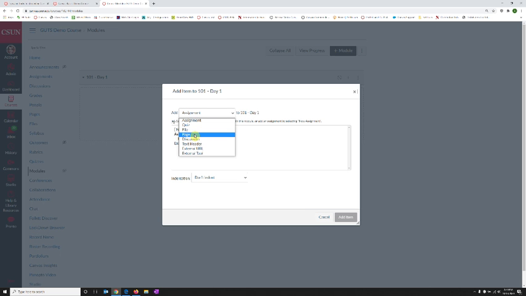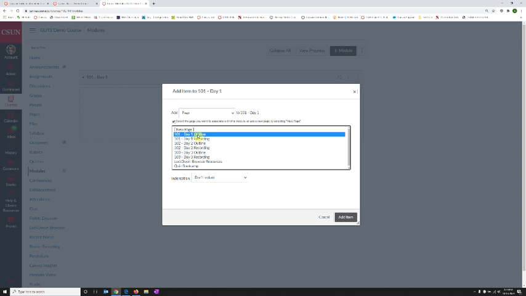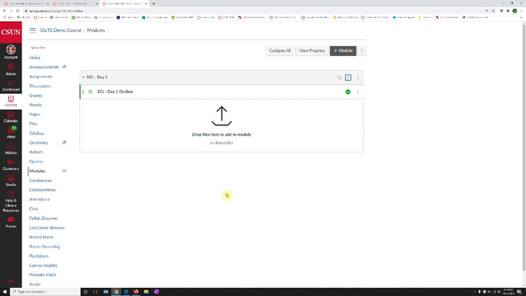So let's start with page. And we have here a day 1 outline. I'm going to click that one. So I just click the one I want to add, and then on the right hand side at the bottom, I click add item. And now this particular page has been added.